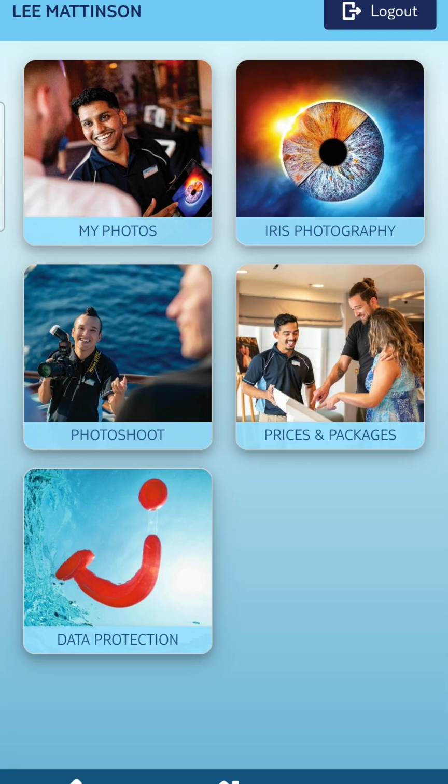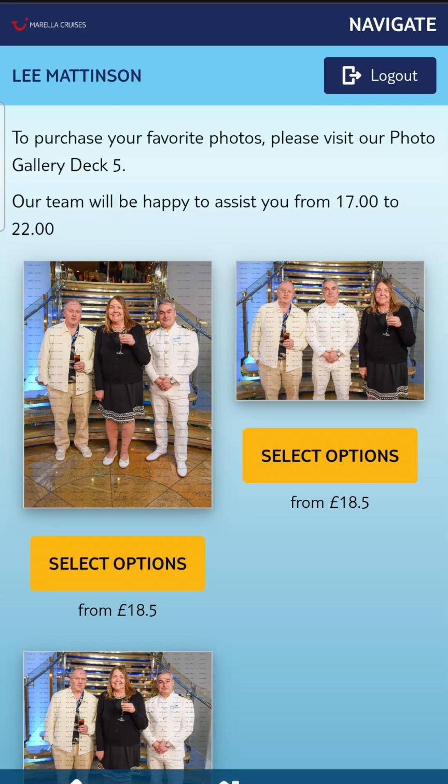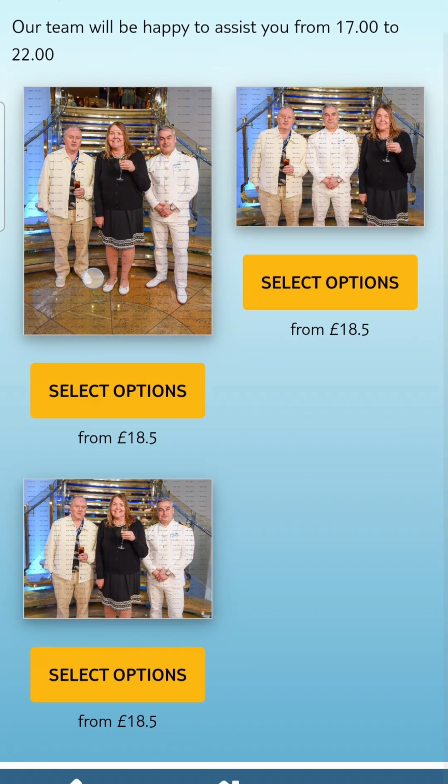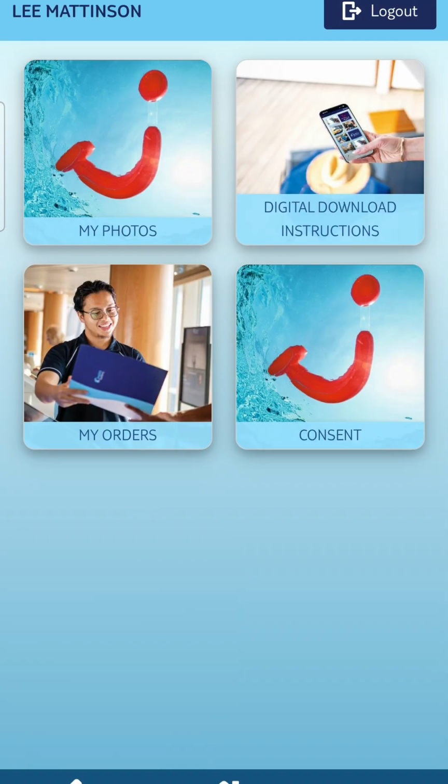And then what will happen is, if you've had a photo shoot or you've just been enjoying your holiday and you've been snapped by the cameraman, if you go into my photos and then my photos again, you can then see which pictures you've been snapped on. So there's us with the captain. Quickly click back, I don't want to show that too often. It then shows any orders and so on. Depending on what option you choose, if you do purchase any, you can have it printed, or you can just download it, or both.